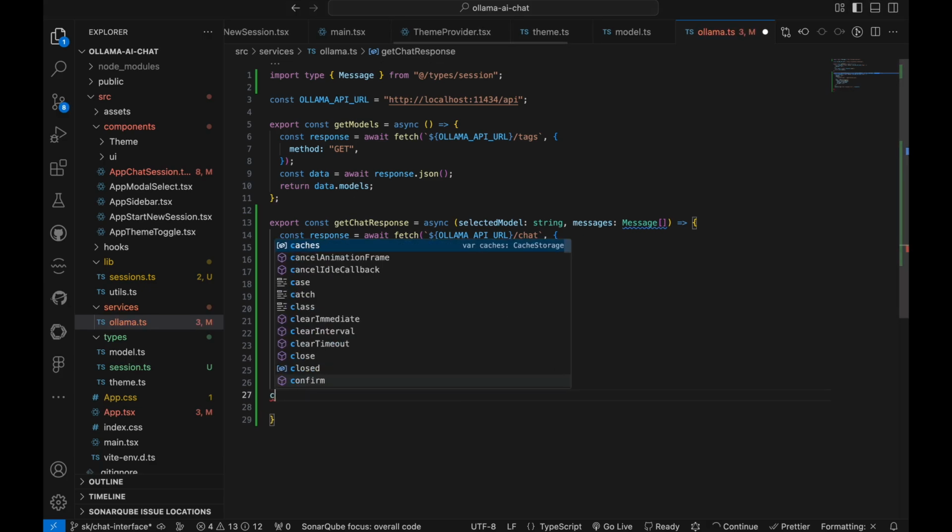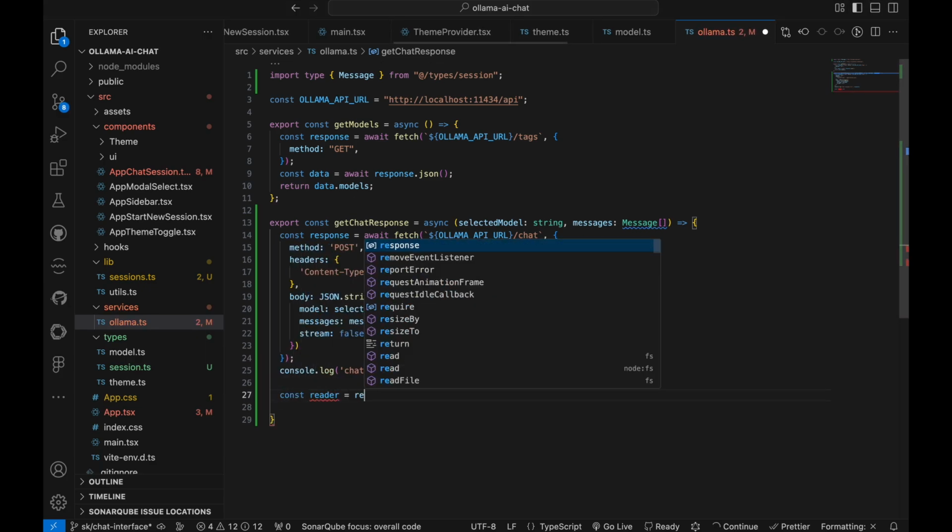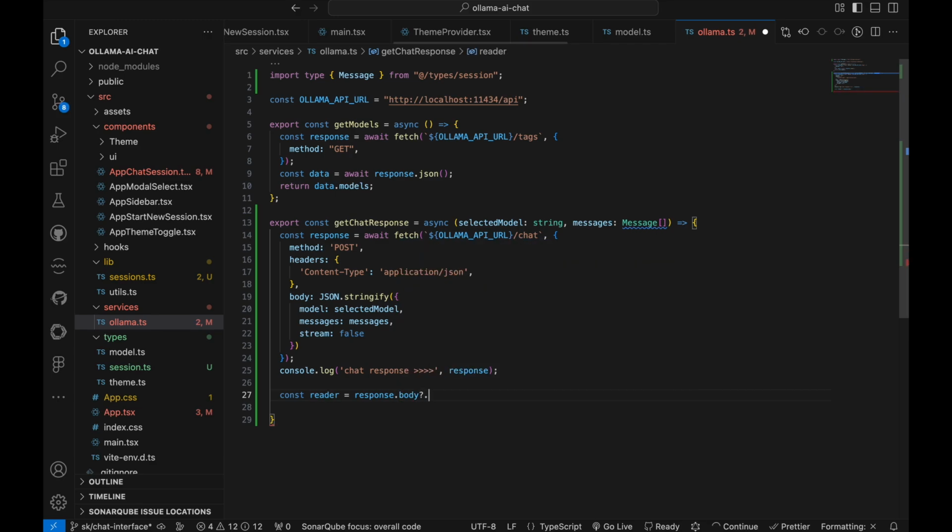Alright, so let's now create our reader. We'll create a new reader instance. If not reader, we will throw a new error, no reader found. We'll create a decoder. We will create a new text decoder with UTF-8.